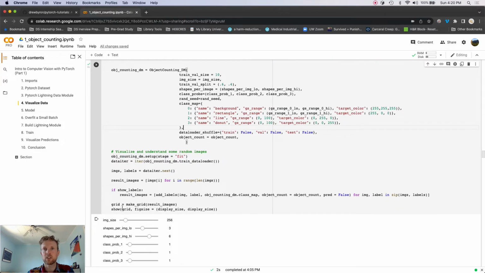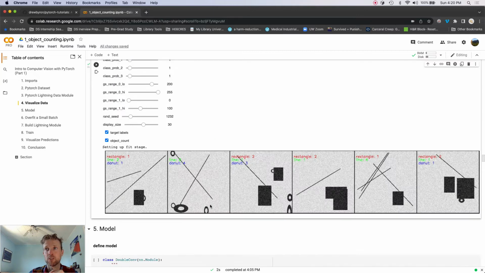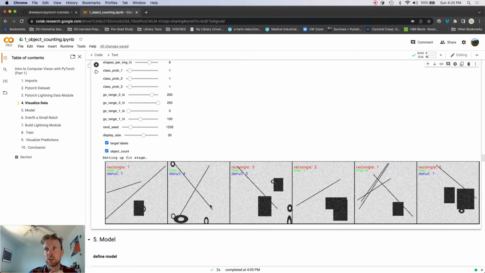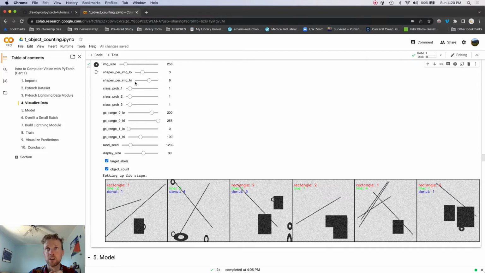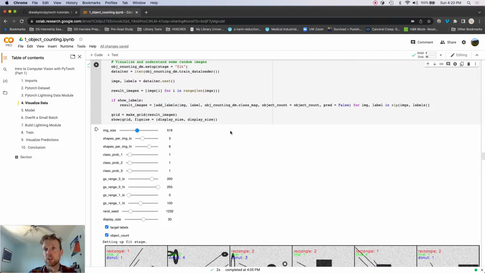Okay, and then we're going to show the grid. All the grid does is take 6 images, or however many are in your batch, and put them all into one image for you to display. Okay, so now we can start messing around with some of these knobs and see what's going on here, get a little intuition. Okay, so image size, I think that's probably pretty clear what that does.